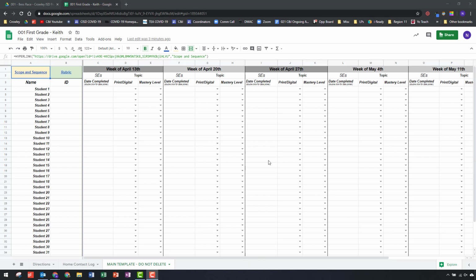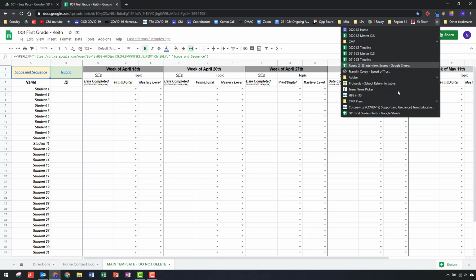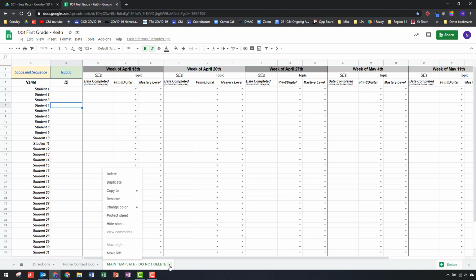So before you start doing any work on this, I'd highly recommend going up here and bookmarking this sheet. You can bookmark this just like you would bookmark any web page. Click Done, and then you can get back to this at any time just by clicking on your bookmark. So now let's set this up. First, we're going to come down to the bottom of the main template and we're going to make a copy. Do that by clicking the down arrow and clicking Duplicate.